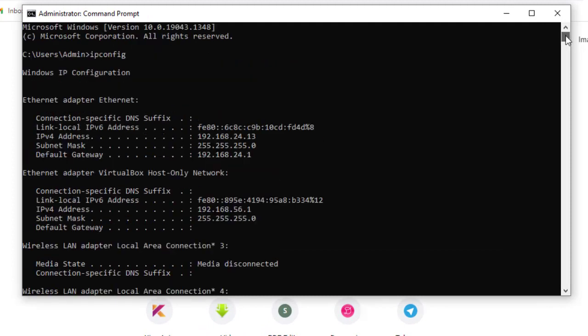After typing this command, guys, as you can see, the IP address that has been assigned to this computer is this one. These are private IP addresses. And now the default gateway is the same, 192.168.24.1. So this IP address is what we are going to use to configure the router.